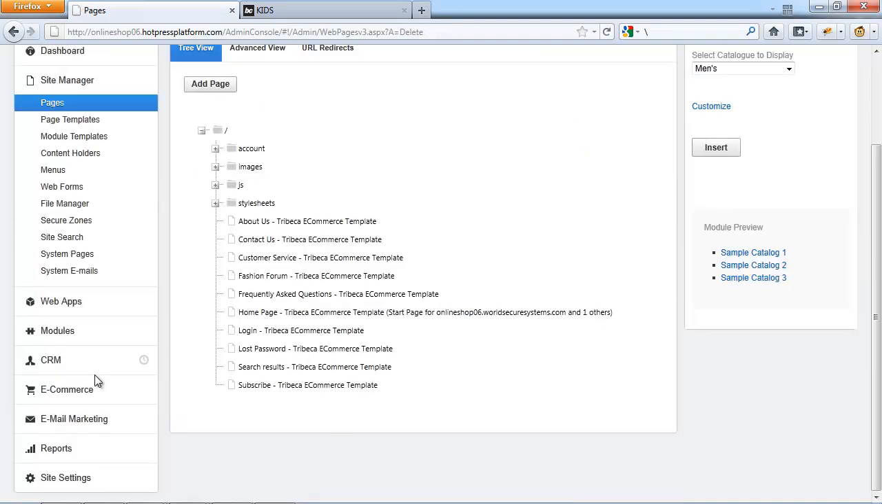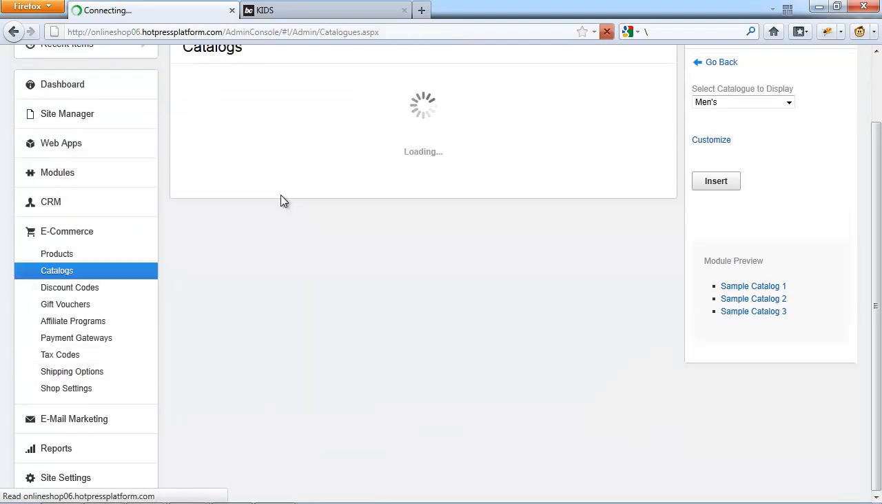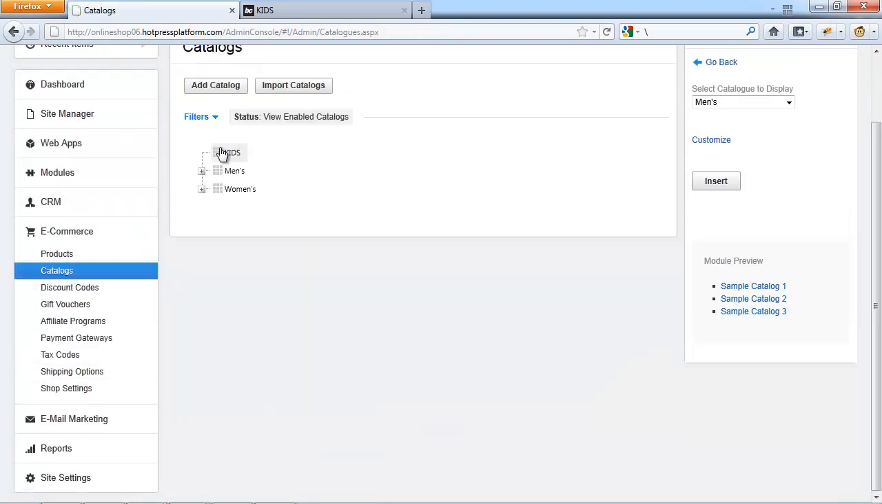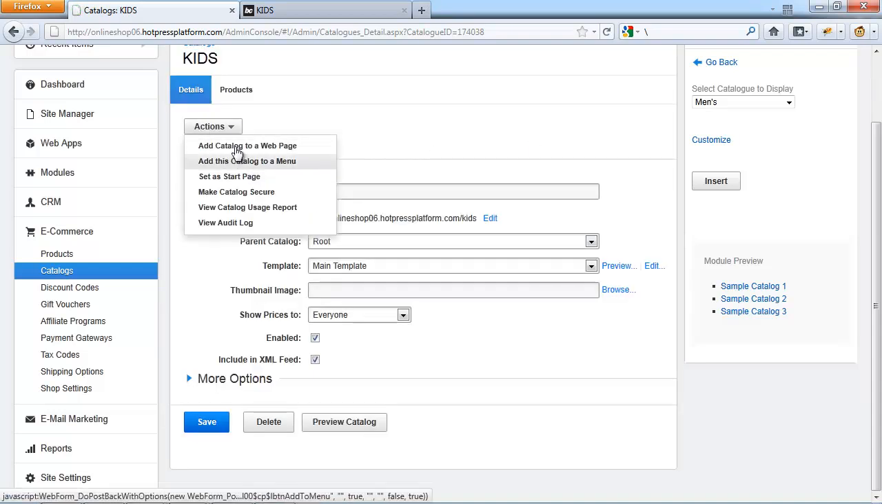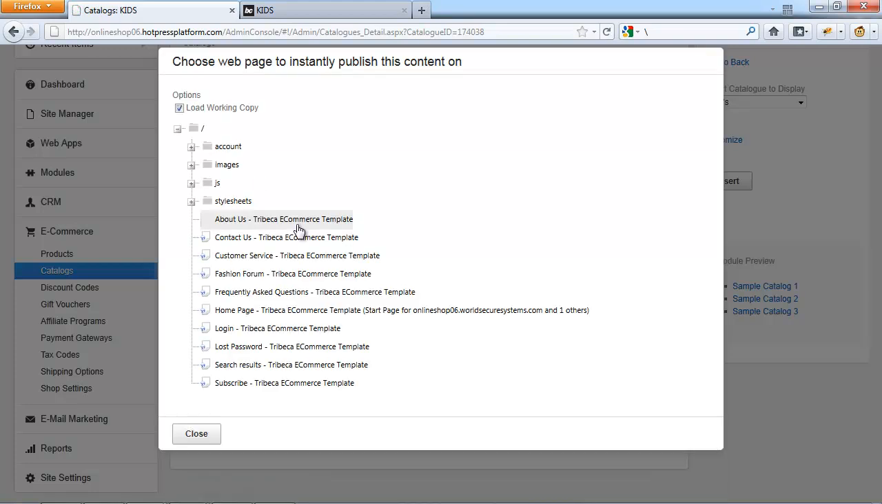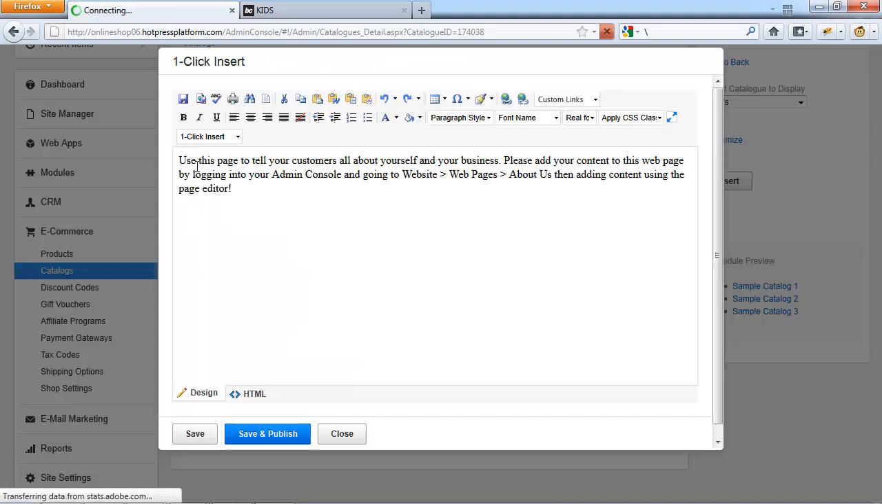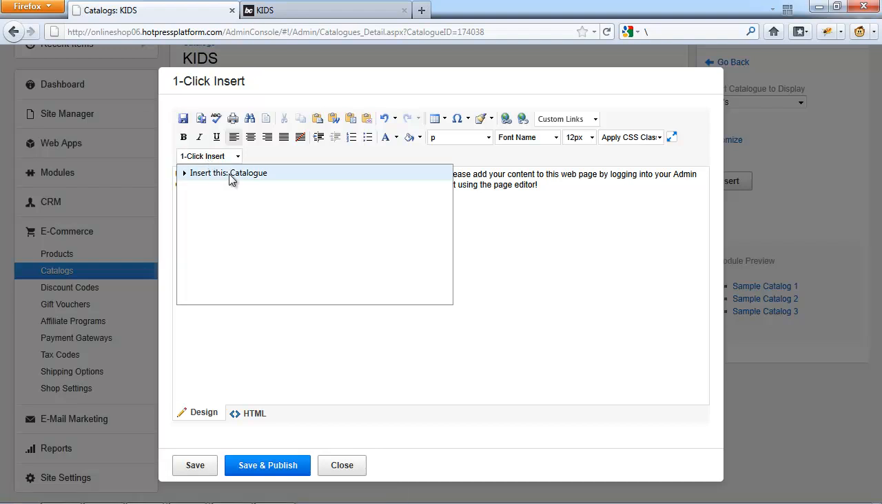Another way to access the catalog on your site is to go back to Ecommerce, click on Catalogs, select the catalog, and use the Actions menu to add this catalog to a web page. So you will have to create a page before you use this option. And once you select the page, you can use the one-click insert option to insert this catalog.